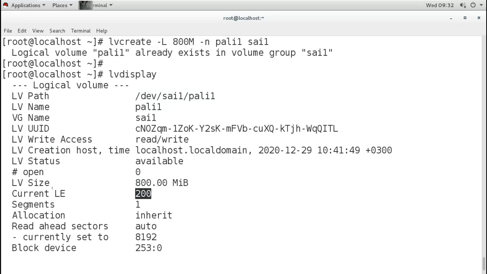Now PE means physical extent, because it is locally used in this LV, and it is 200, and our default size is 4 MB. So 4 MB of 200. You use 200 times 4 MB, then it will be 800 MB.